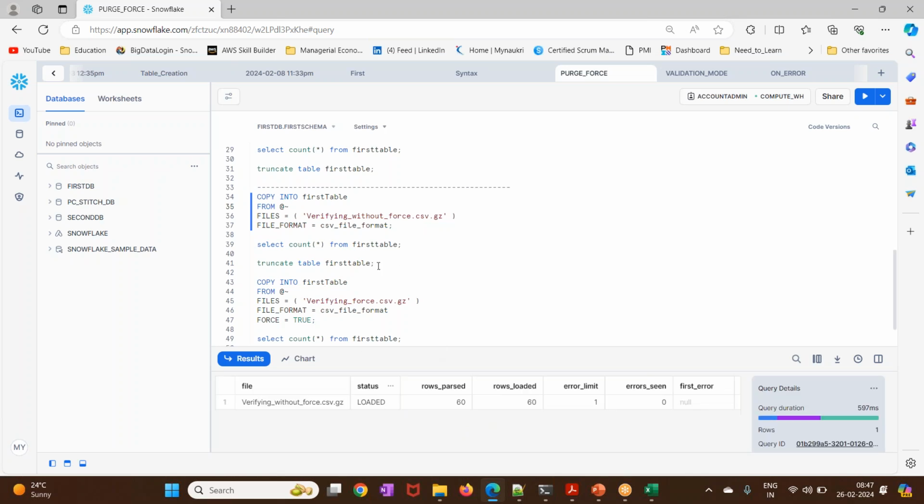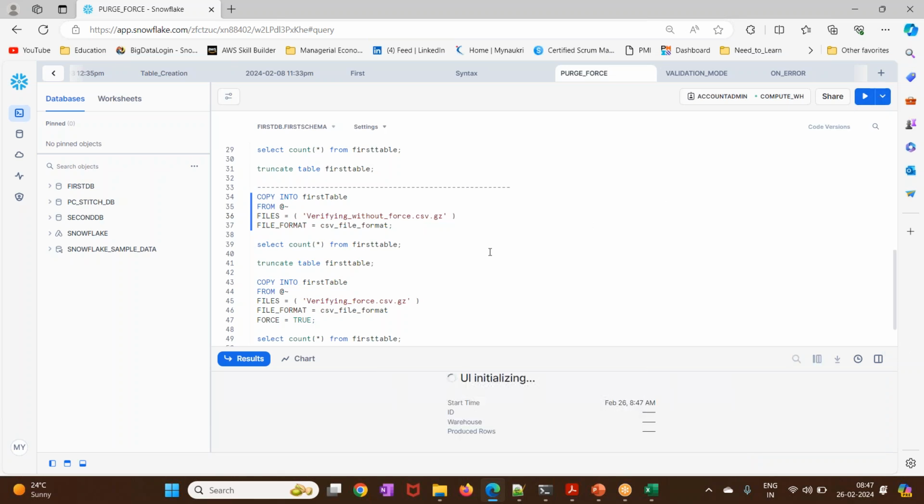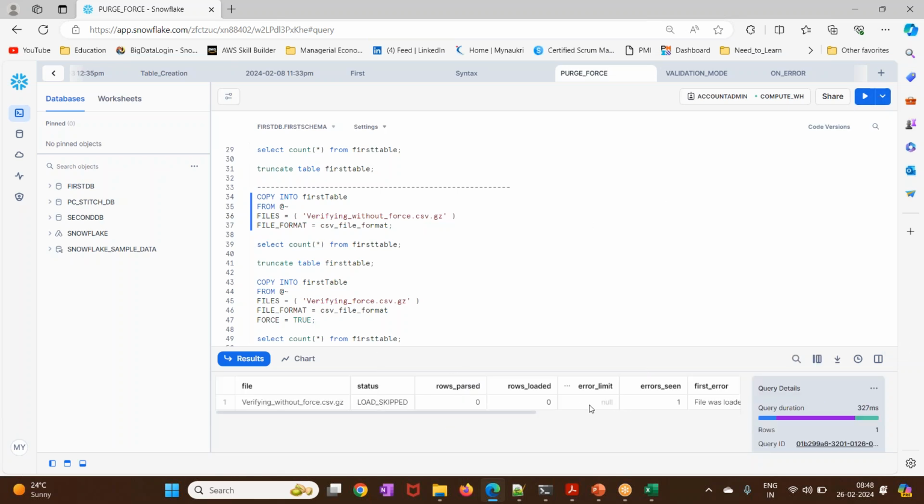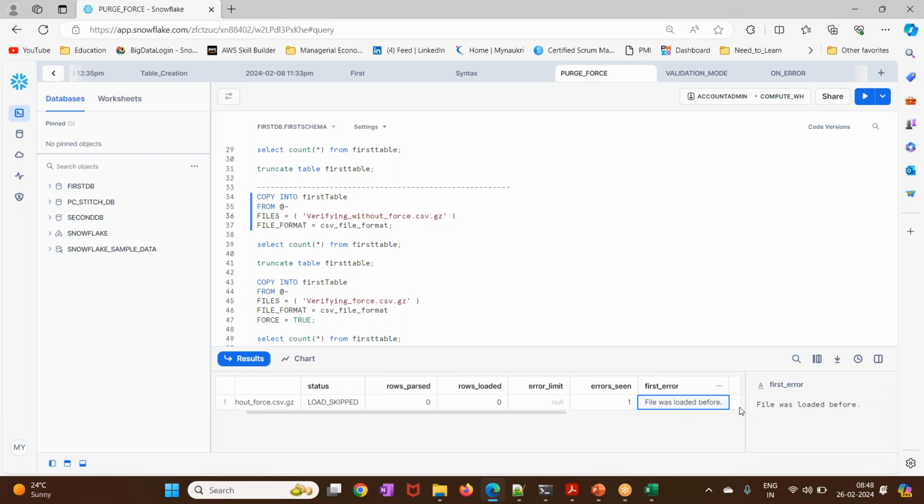So this data got loaded. This particular file, verifying without force. Here we don't have force equal to true. If I try to re-execute this copy statement again, we want to process this particular file again, without using force, it says load skipped. Why? Because the file was loaded before. As the file was loaded earlier, Snowflake cannot process the same file again if force equal to false. Okay, so you can validate.